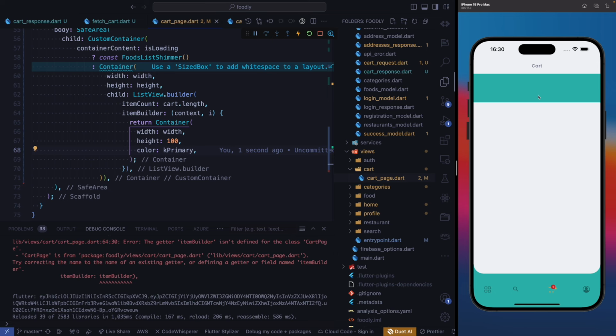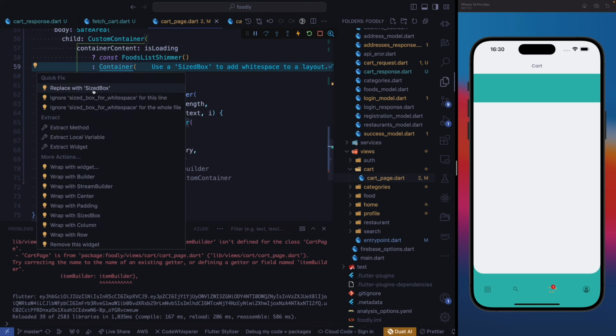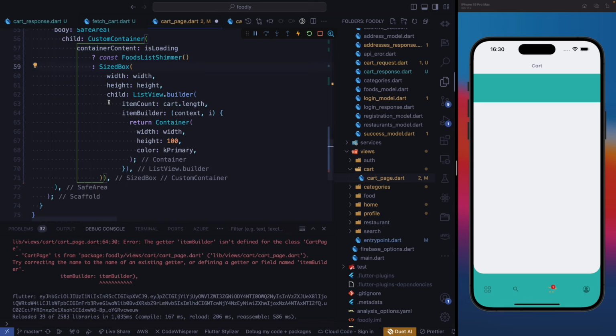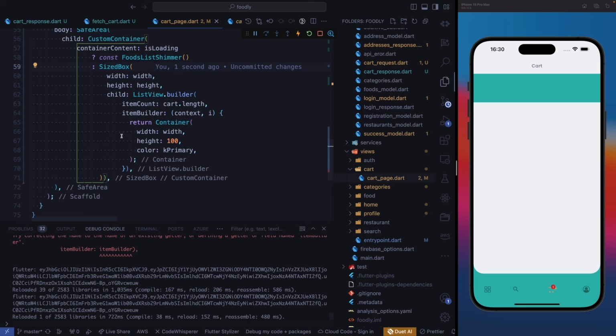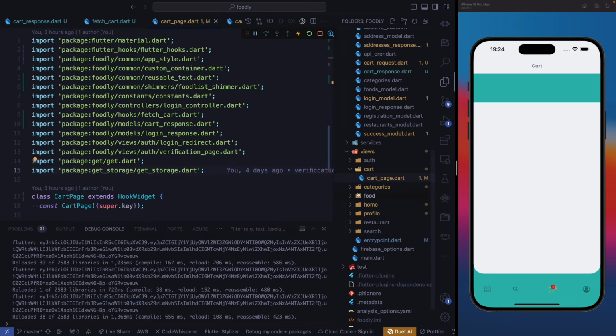We're getting our cart. So we need to design the cart tile. So let's just go ahead and replace this with the size box. We're getting the cart tile. So we need to design the cart tile and display the tile over here. Okay, let's go ahead and work on our cart tile.